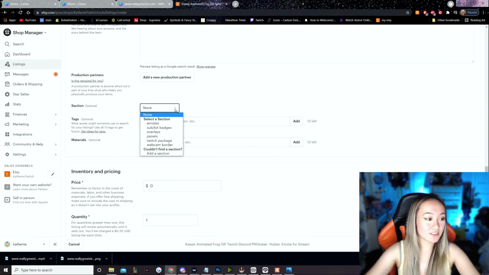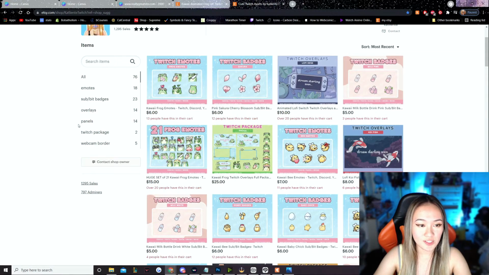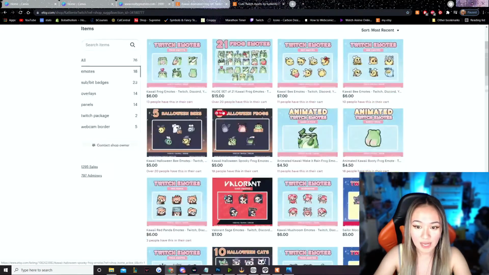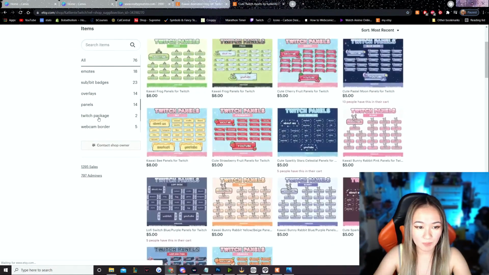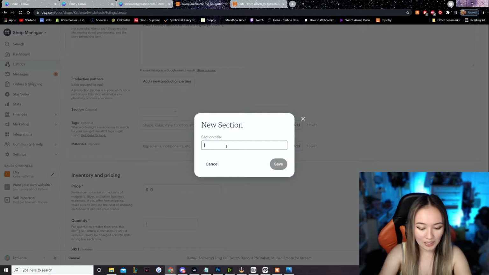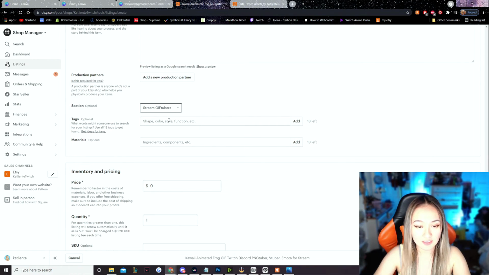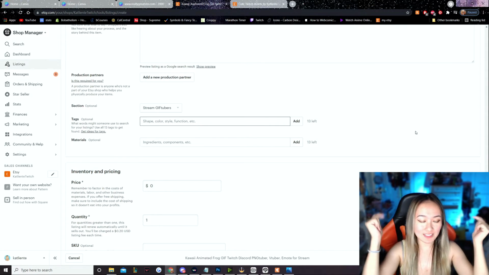And then right here, sections are really important. It is what categorizes your listings on Etsy. If I go to my Etsy shop, for instance, the stuff on the side right here are the sections, right? So everything is sectioned accordingly: emotes, sub badges, overlays, panels. I'm going to create a new one though. Add section, and I'm going to name it Stream GIF Tubers. Add that.